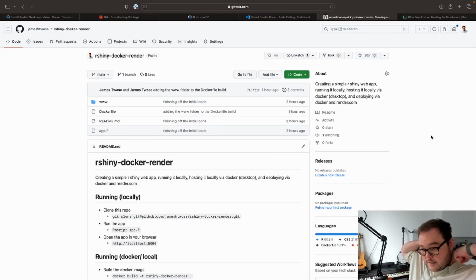Alrighty. Let us continue with our Shiny tutorial, our Shiny Docker deploy on Render tutorial specifically.